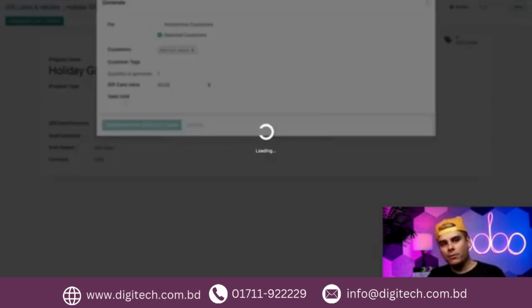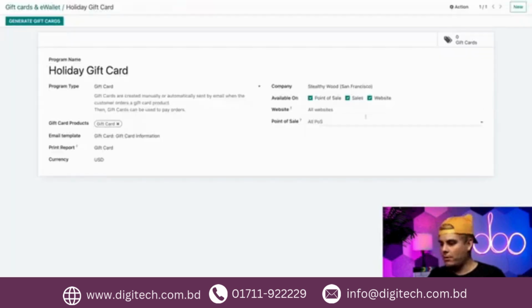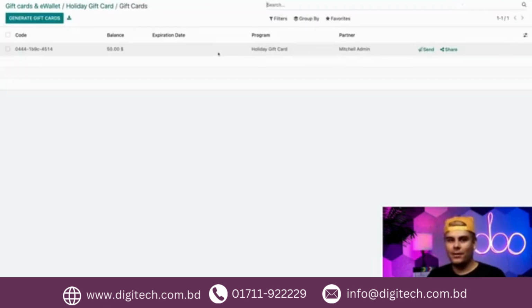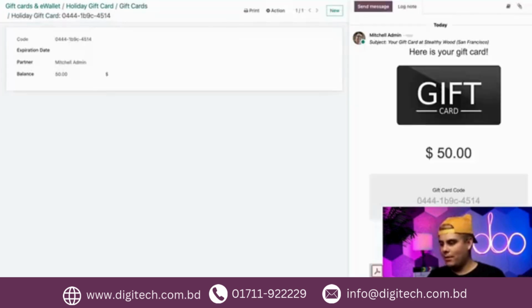Now that we've done that, you'll notice the gift card smart button is actually going to appear up here in the top corner. And it's changed. And that shows us that one gift card has been created. And if we click on that smart button, Odoo will actually take us over to it. And now we can actually see a copy of that email that we just sent to Mitch in the chatter, including the gift card code that I should have hidden so that you don't rob him with our mysterious funds. All he would need to do is enter this code at checkout and boom, he's ready to go.